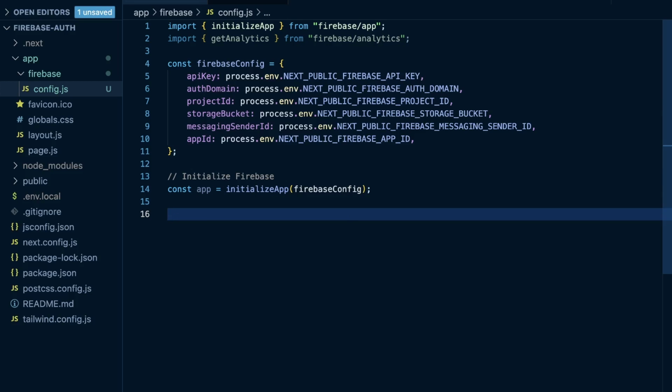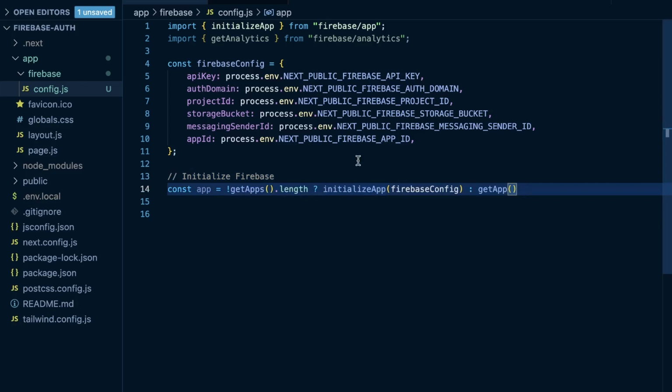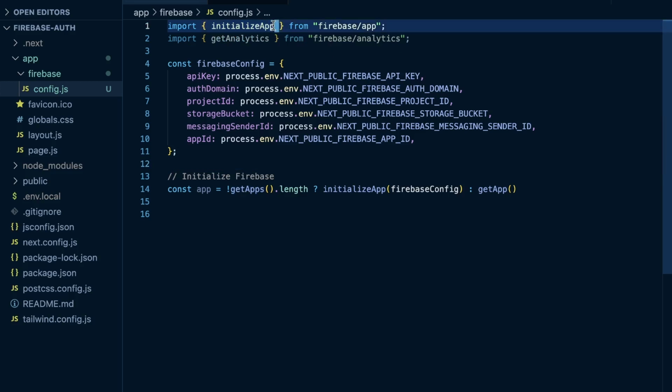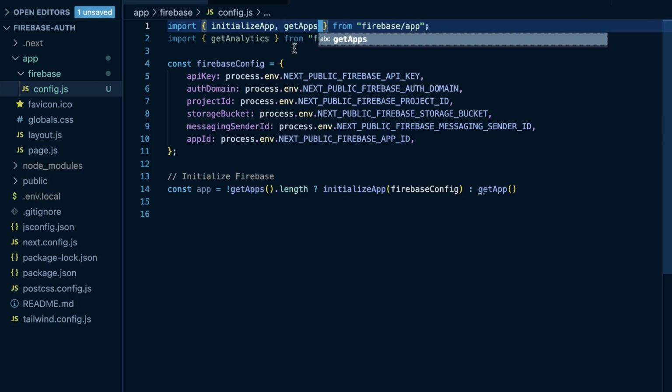But for server-side rendering, we're going to have to take a little extra step here. Instead of just saying const app is equal to initialize app, what we want to do is this line of code right here. This is a line of code that I found that you need to do for server-side rendering, in which you're basically going to check getApps, which we actually need to import from firebase/app. So let me import getApps at the top of this.